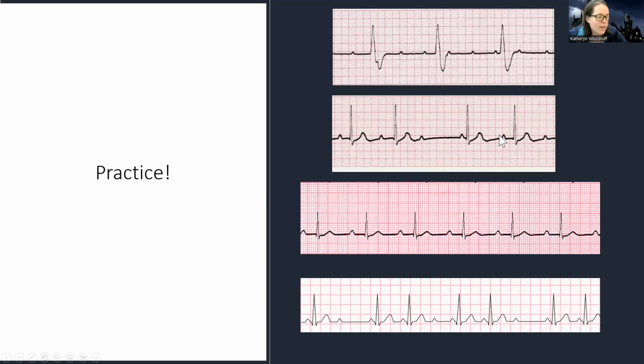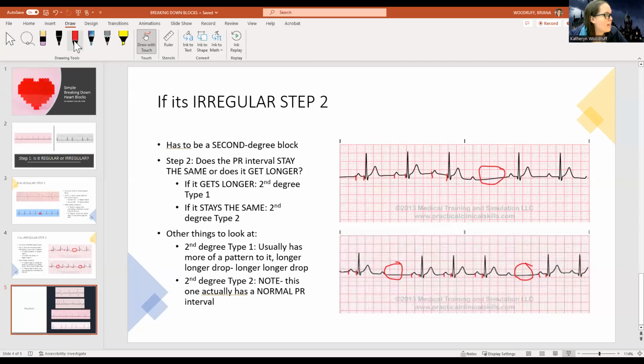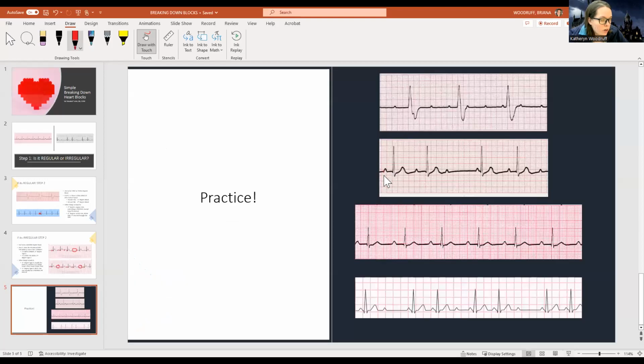Those are my other cues that it's a third degree block. So let's go to this next one. Is it regular or irregular? There's varied space, so I have an irregular rhythm. So I have to have some sort of second degree block. Is it a type one or a type two though? Now I need to look at the distance for my PR interval. Is it staying the same or is it changing? I think the marker helps with this.